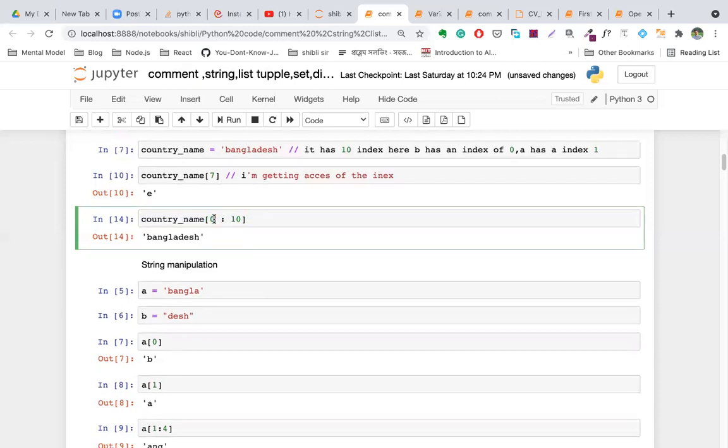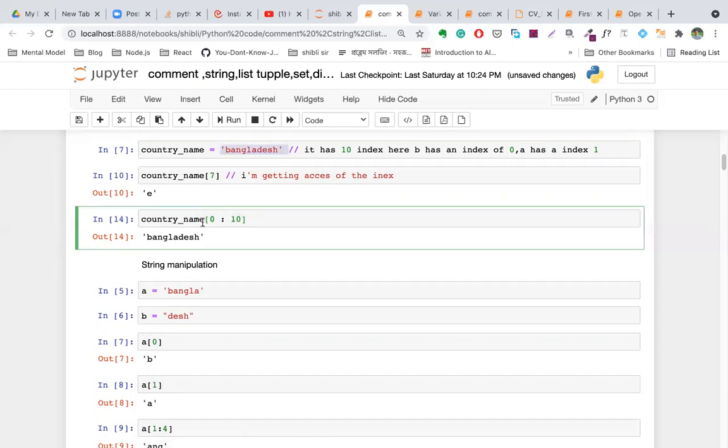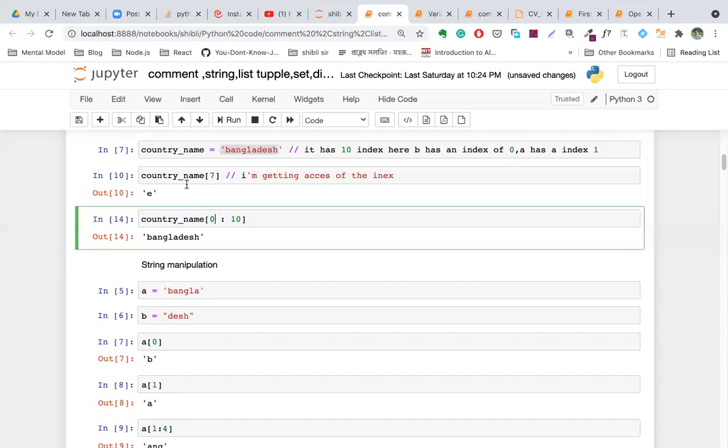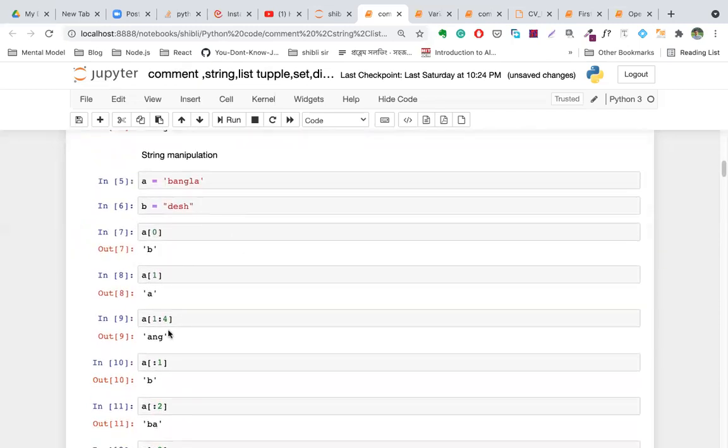Yeah, it is. The 0 here is the start index. After the colon, it is the end index. We have accessed the value Bangladesh by country name, which is a variable. You cannot access it by Bangladesh[0:10]. You must access by variable name, because a variable is a box where you have stored this value Bangladesh. Okay, so to summarize.